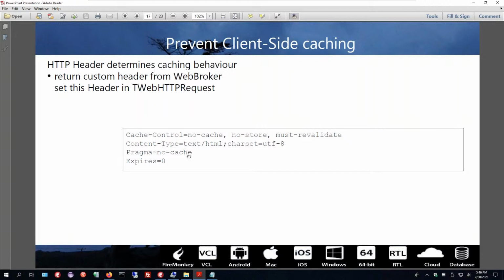Setting a pragma no-cache as well, and making sure that anything it does still cache, it expires in 0 seconds. So that's it. It's kind of like multiple options. Why are there multiple options? Because some browsers behave differently. So if you're using Opera or Firefox or Chrome or Edge, Edge is actually now based on the Chrome engine, so it's behaving like Chrome. These are going to respond differently to these settings. But this will work fine.